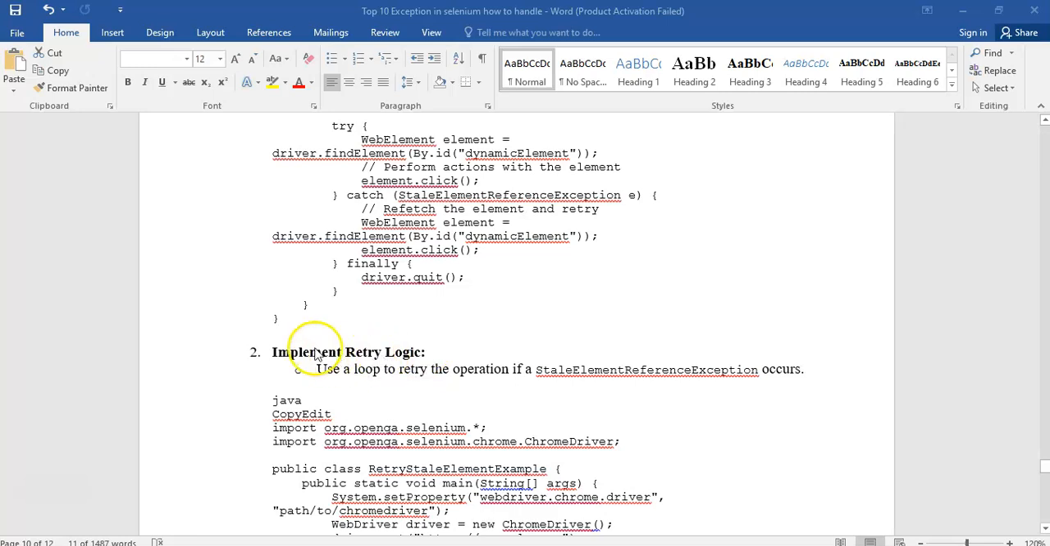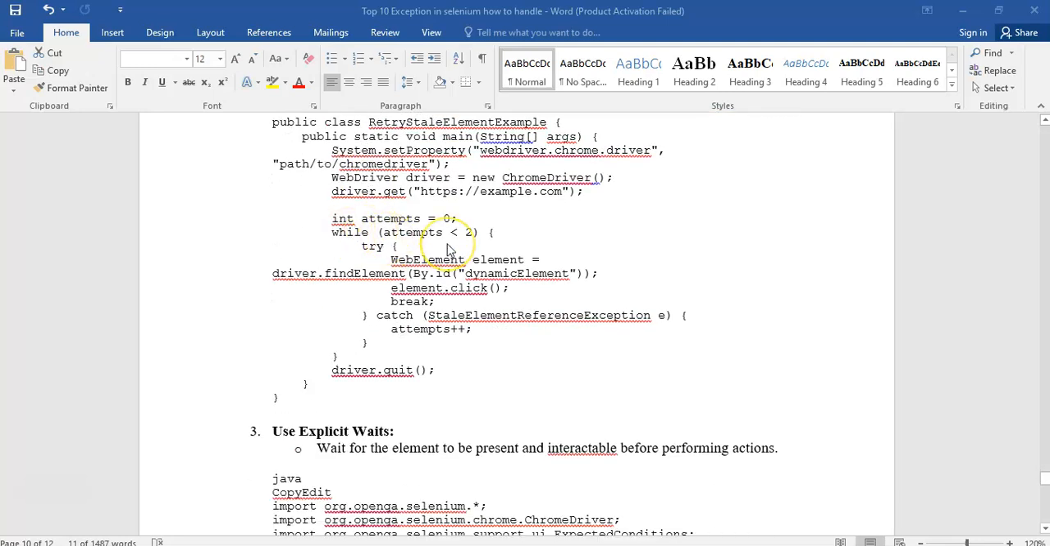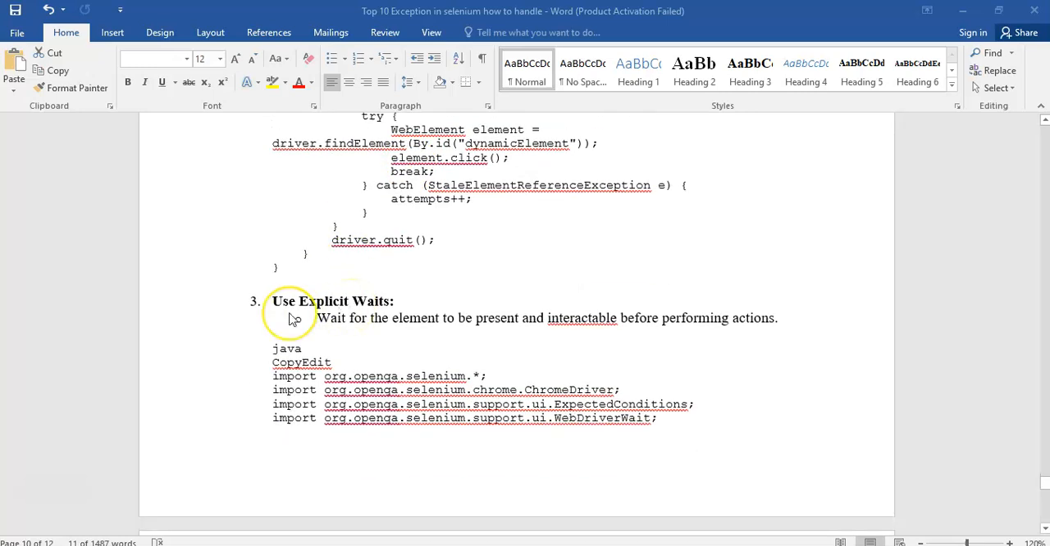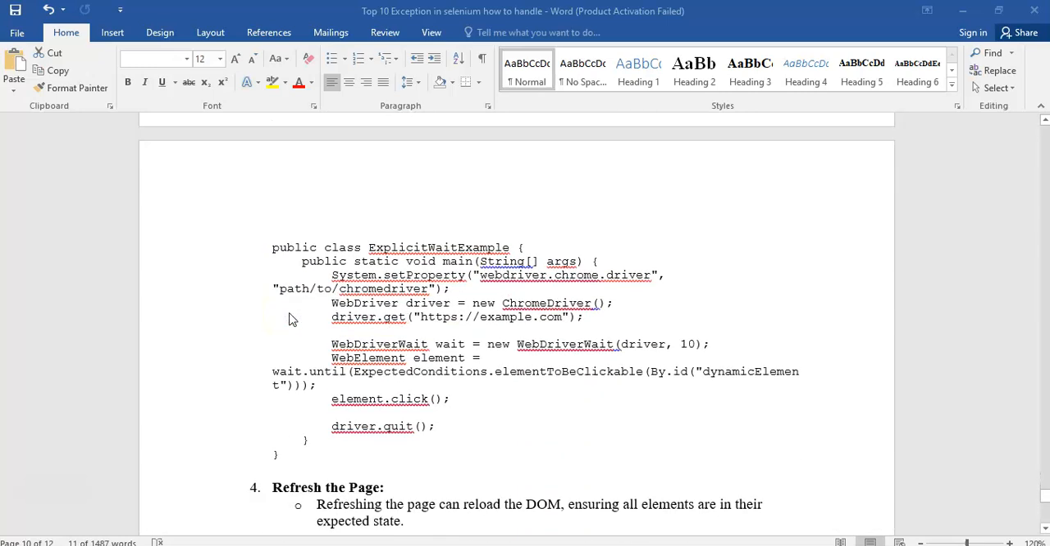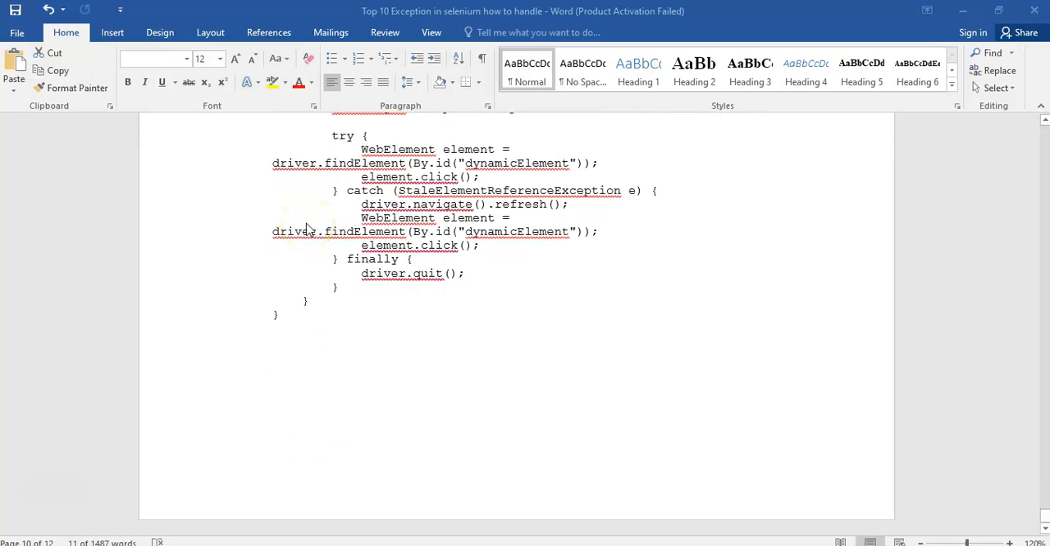Or we can implement retry logic. Either we can handle it in the catch block or with retries. We can have multiple retries with a while loop and click on it. Or use an explicit wait, or refresh the page. There are multiple ways we can handle the stale element: refresh the page, use an explicit wait, loop it, or handle it in the catch block.